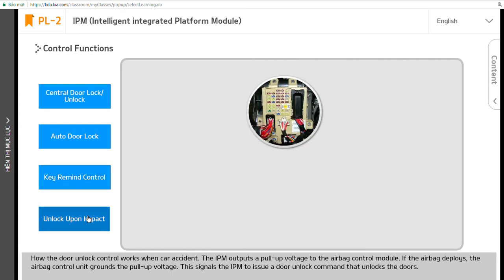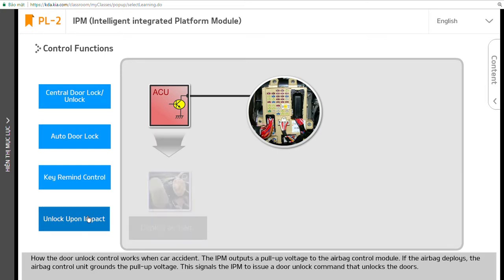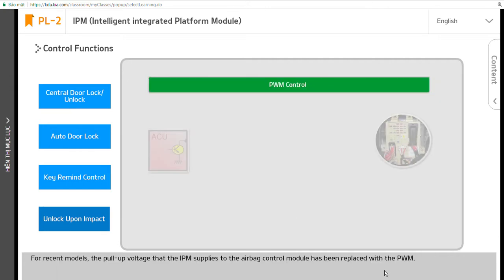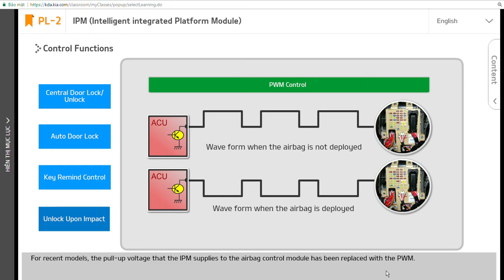This slide shows how the door unlock control works when there is a car accident. The IPM outputs a pull-up voltage to the airbag control module. If the airbag deploys, the airbag control unit grounds the pull-up voltage. This signals the IPM to issue a door unlock command that unlocks the doors. For recent models, the pull-up voltage that the IPM supplies to the airbag control module has been replaced with the PWM.